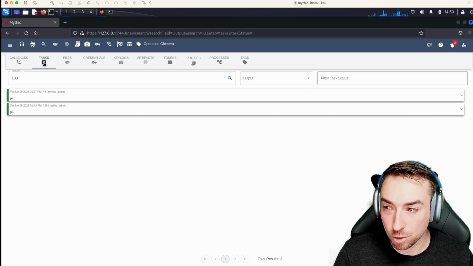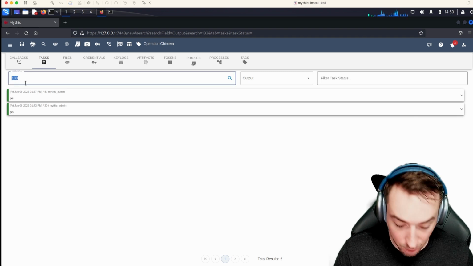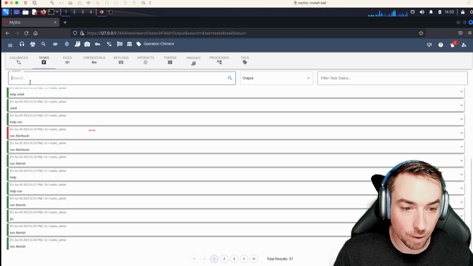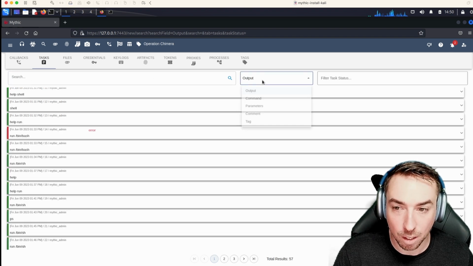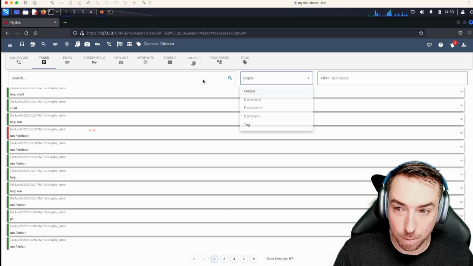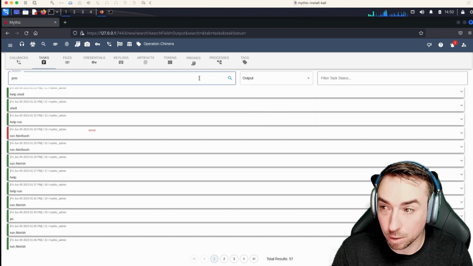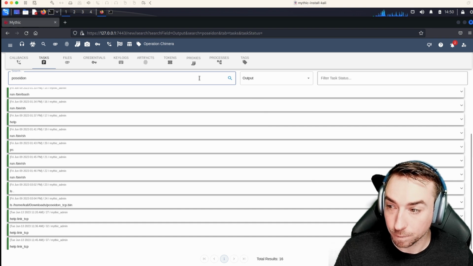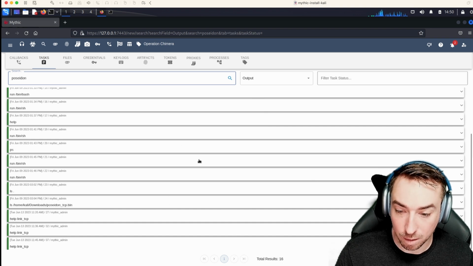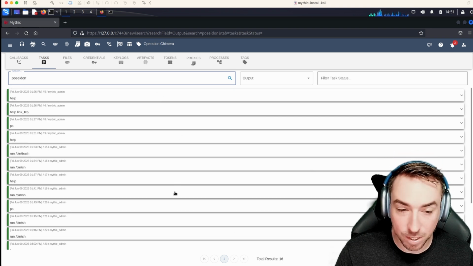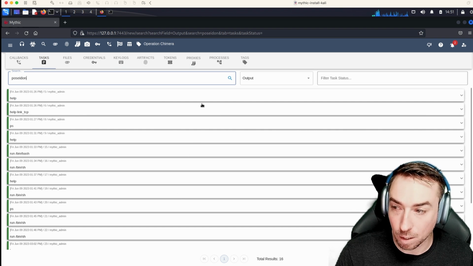Another great one to search through is your tasks. So here we can go through and search a variety of aspects for these different tasks. You can look at output. So maybe I only want to see things that have Poseidon in the output. All of these commands, now 16 of them, have Poseidon in the output in some form or another.